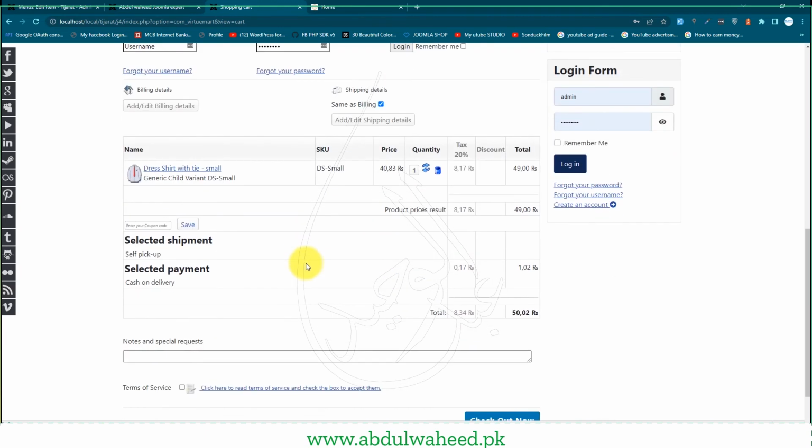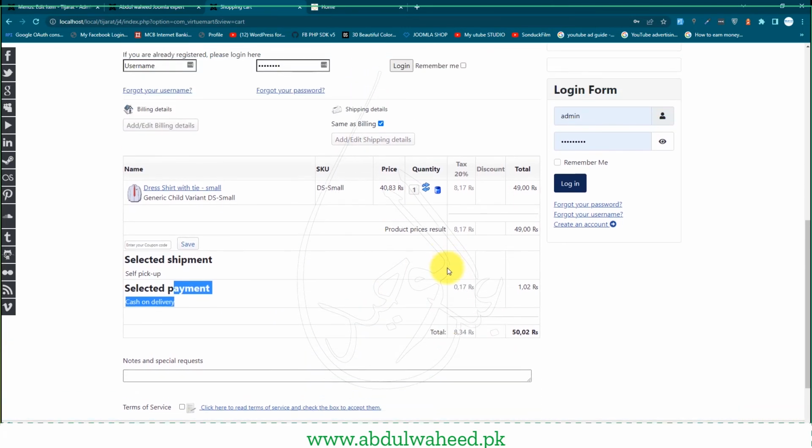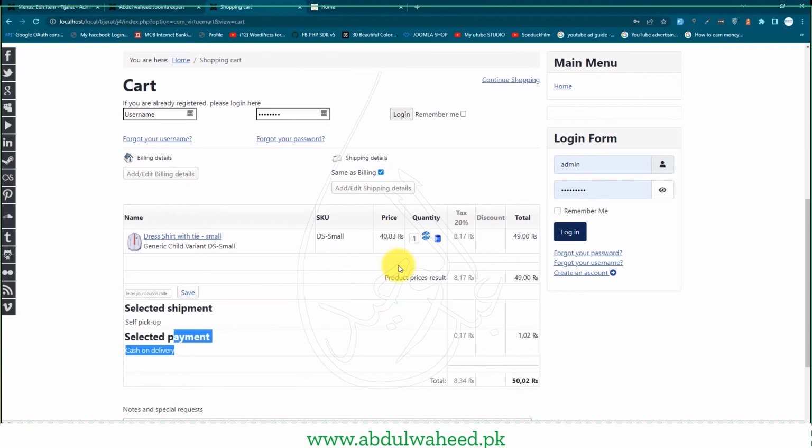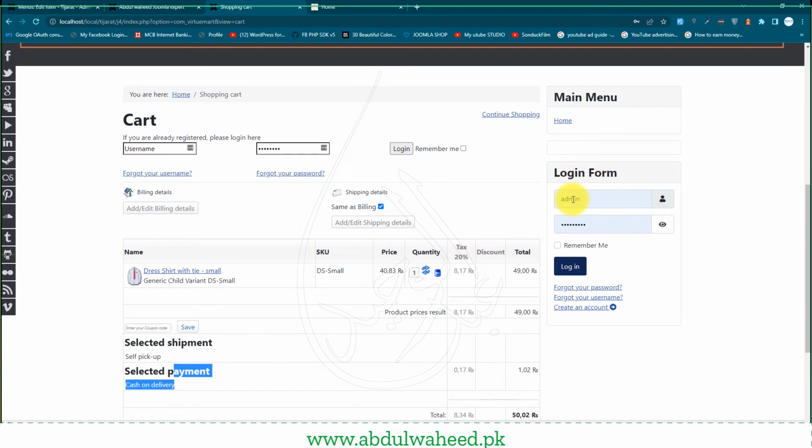Now this is a complete cart system, shopping cart system, e-commerce website, where you have shipment methods, where you have payment methods, and all the checkout information, until you complete an order. This is all set up right now here. You have login modules.